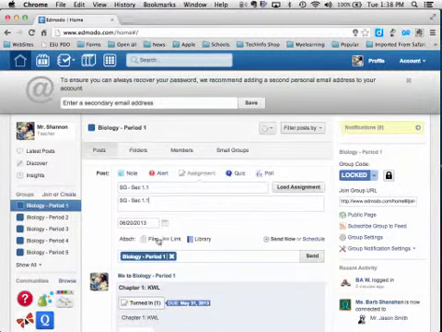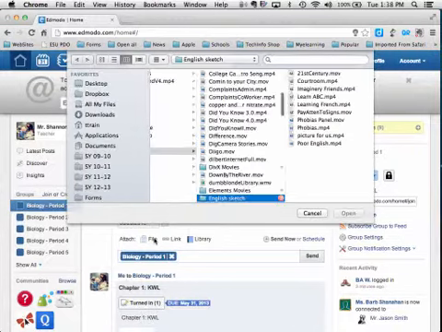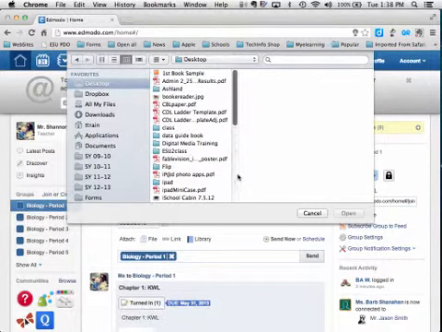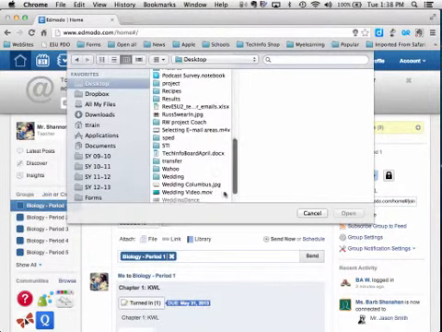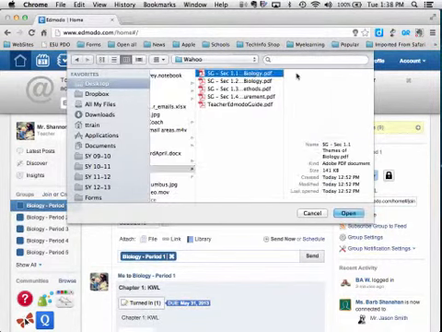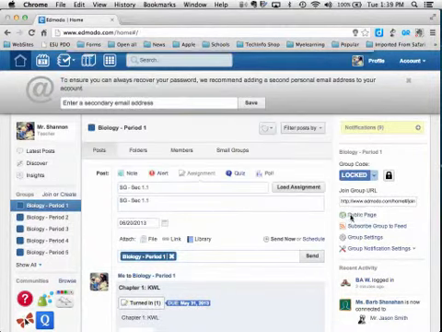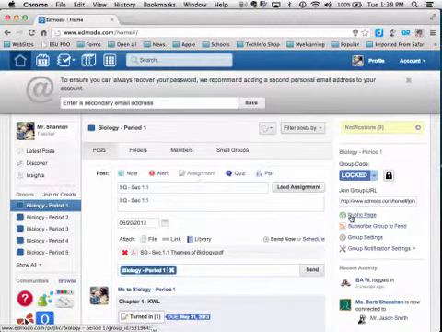Otherwise, you can go to file or library. So I'm going to attach a file. Let's say that I just came up with something, and Rick is on Wahoo. Under Wahoo, thank you. So here's the file, open. Okay, so you can see now it's there. I can either send it now or I can schedule it.